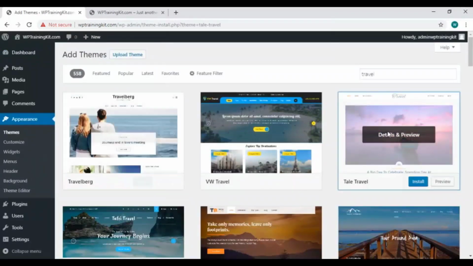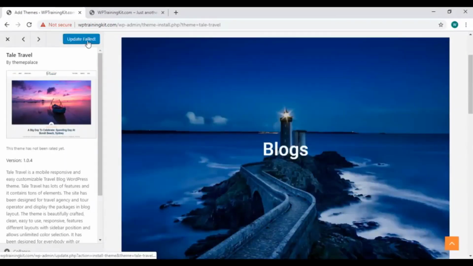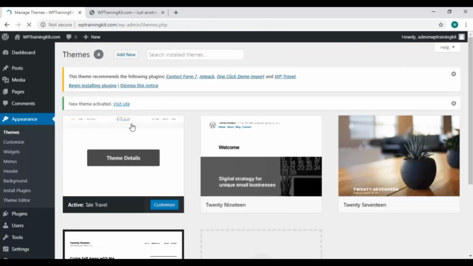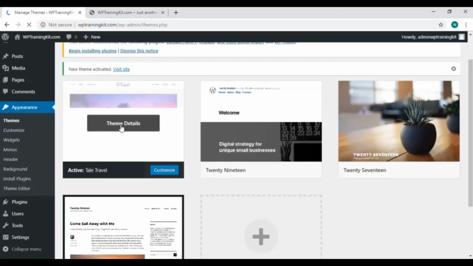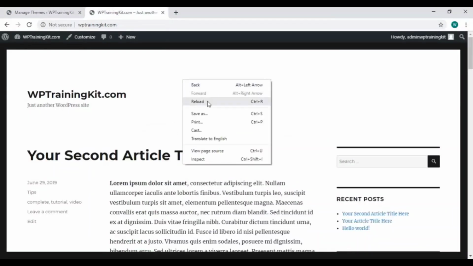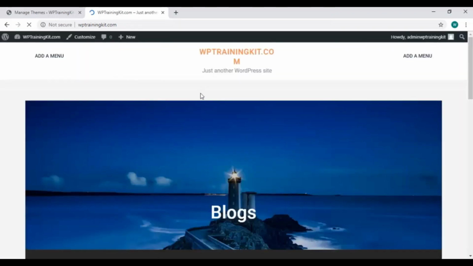So let's see another one. It will look something like this. If you like it, click on this Install button. So, it's installed, and then click on this Activate option to activate your installed theme. Here are all our installed themes. Go back to your site and reload it. So your newly selected theme is installed and activated successfully.